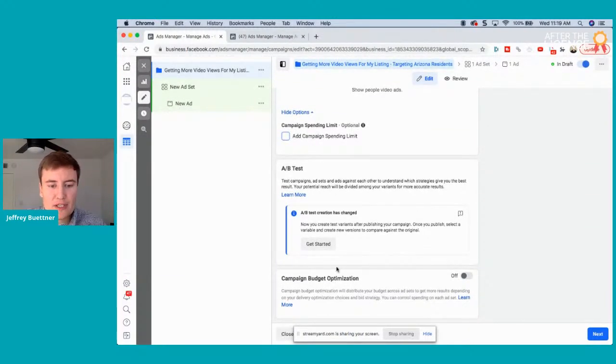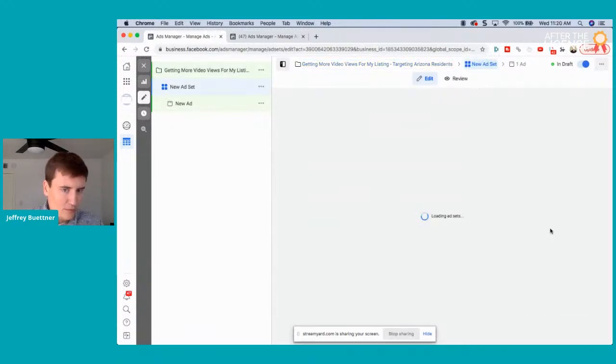The last section here is campaign budget optimization, okay? Campaign budget optimization will distribute your budget across ad sets and get more results depending on your delivery optimization choices and bid strategy. You can control spending on each ad set. So I normally leave this off, but if someone's got some other advice there, please let me know. So I'm going to come in here and I'm going to hit next. We're going to let this load here.